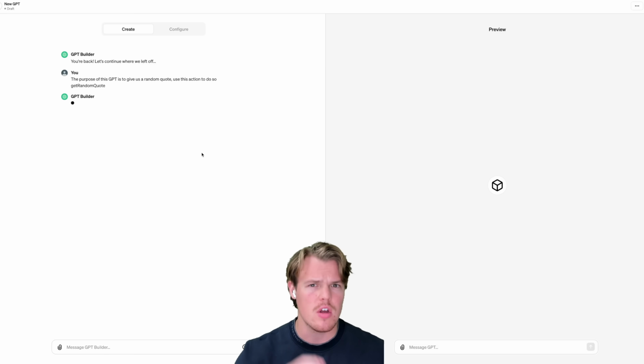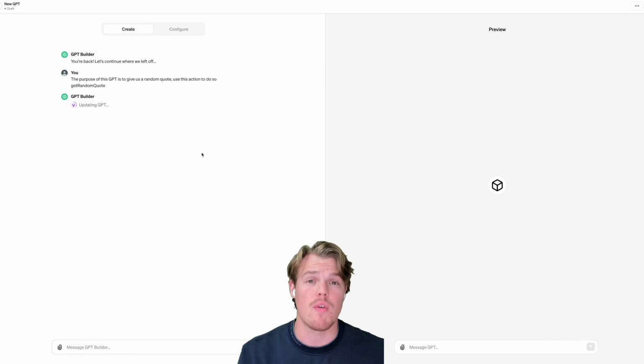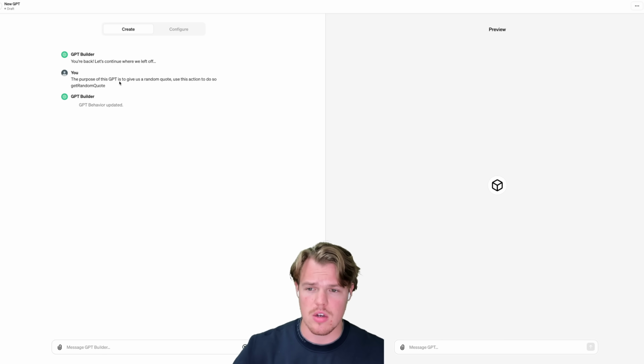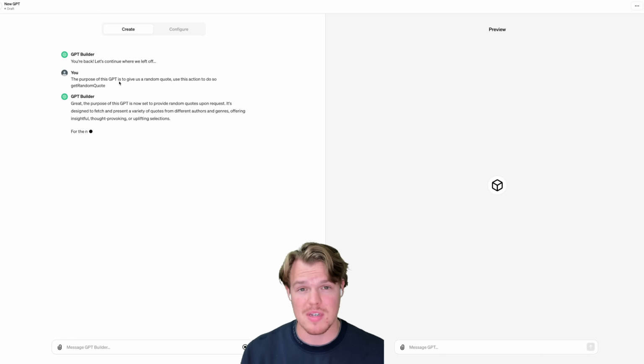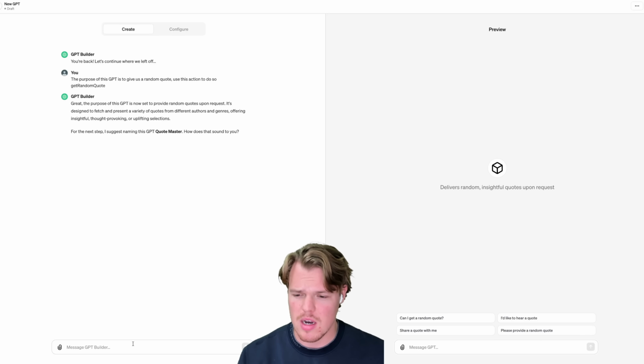If you're familiar with this channel, we've done tutorials with Zapier and plugins, and you'll know that when we do Zapier automations in the context of ChatGPT, we have to call upon the specific action in order for it to work. Same thing applies here. So it's updating. It knows that basically its purpose is to give me a random quote. And on top of that, it's going to use that specific action we just created through an API with no auth.